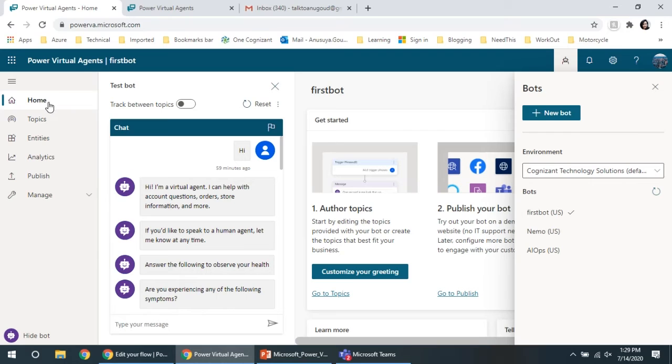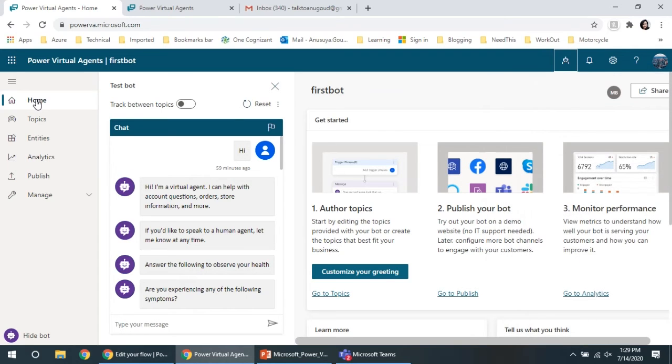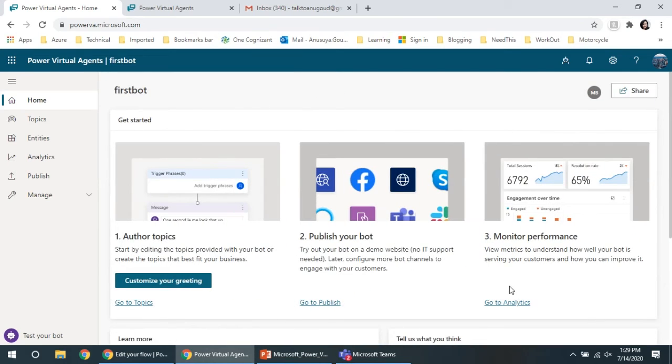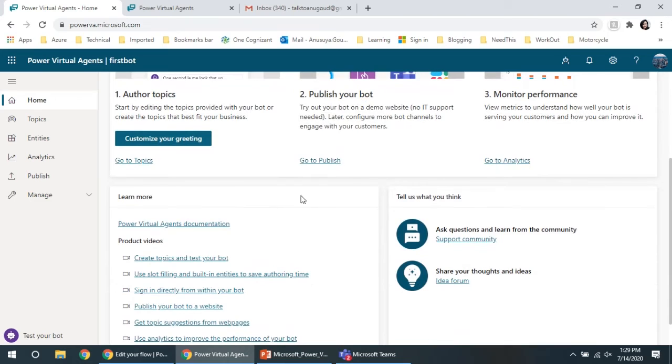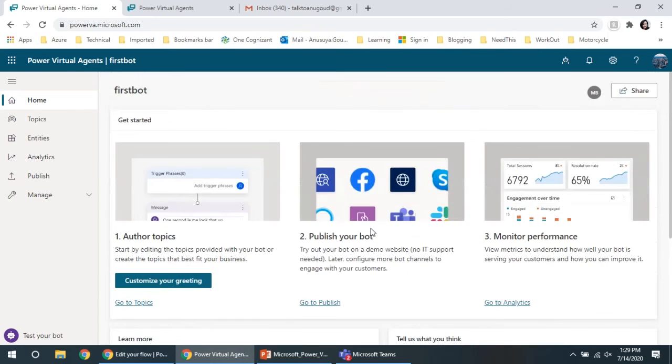Okay, so this is my home, like the Power Virtual Agent home. If you see, I already have a bot here by the name First Bot. This window is a test bot. You can directly test here. As you keep on building, you can keep on testing your bot in this test bot window. And you have this homepage wizard, like author topics, publish your bot, monitor performance, and some learn links.